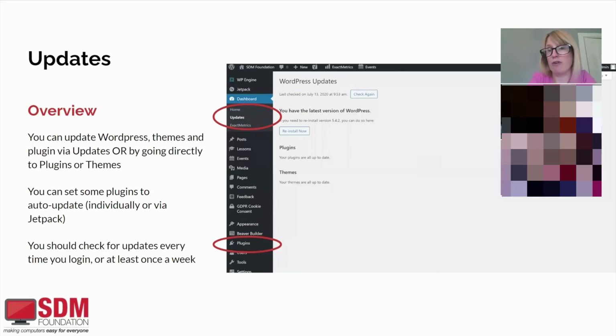We update from our dashboard. When you're in your plugins area, you can update all your plugins directly from the plugins area, which you can see down here. But you can also see all the updates that are required on your site from the updates area, which will include themes and the version of WordPress that you're running.